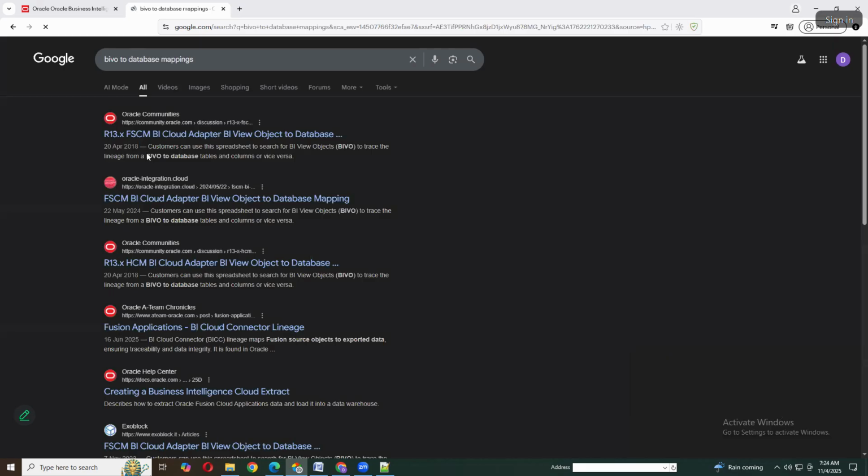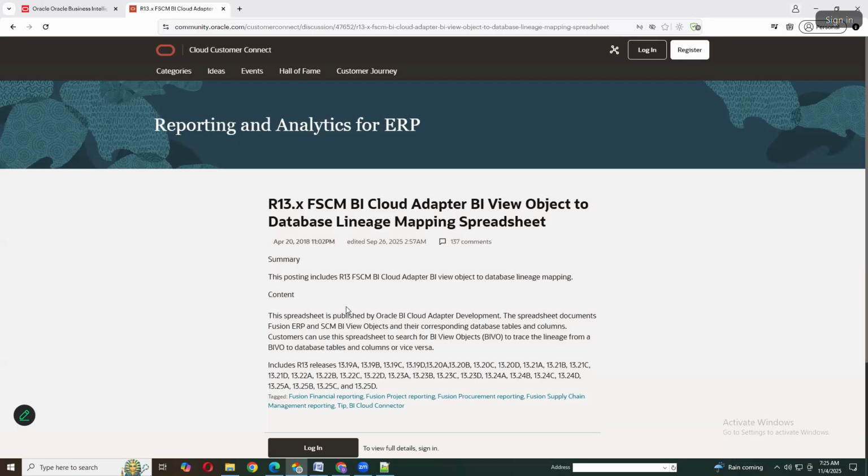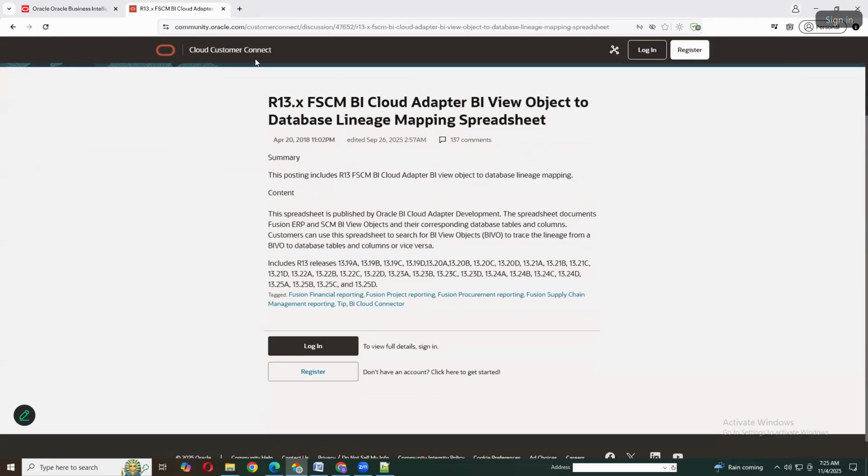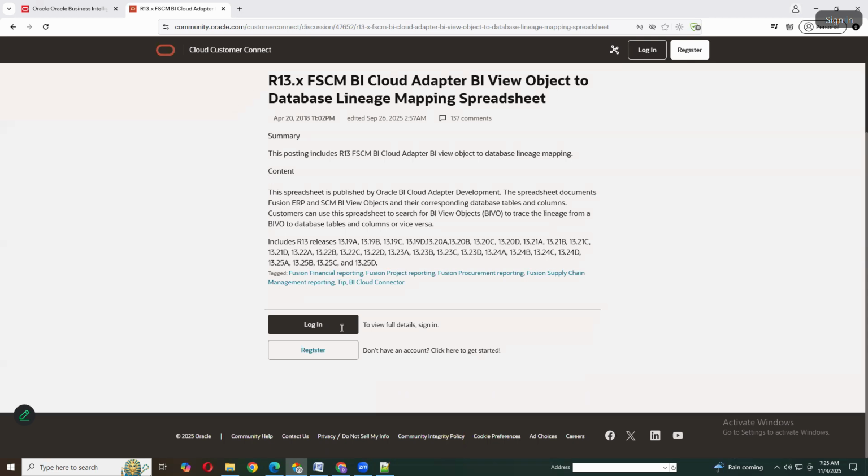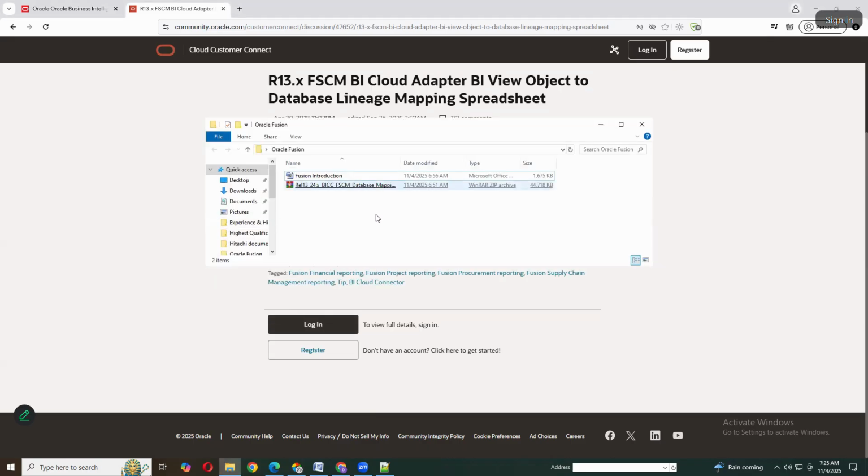BIVO2 database mapping. If we just search with this, we will have this in Oracle communities. Just click on the first link, whichever we get on searching with that text. Here we will have this in the Cloud Customer Connect portal, and we need to log in to download this. The normal student login will not work for this. Only corporate login will work for downloading this. So I have downloaded this particular file.